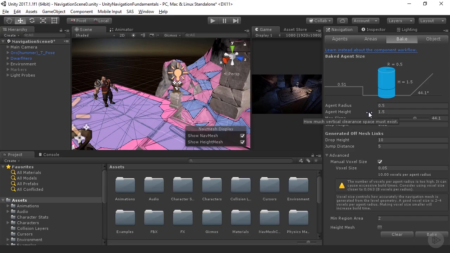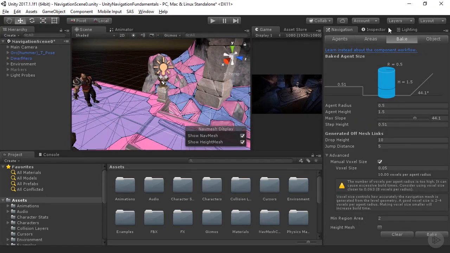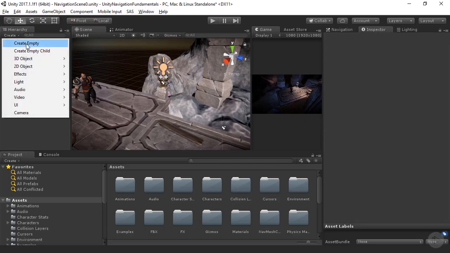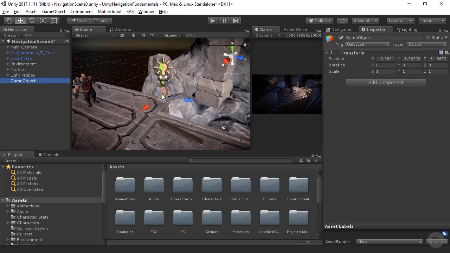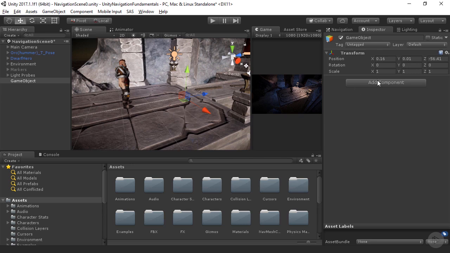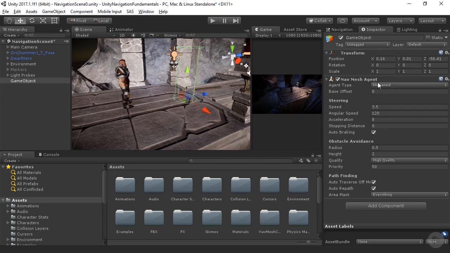So here in Unity we've got a nice nav mesh baked, but we've got nothing that can move across it, so let's fix that. In the hierarchy, let's create an empty game object and Control-Shift-Drag to make it stick to a surface. And in the inspector, let's add component NavMesh agent.